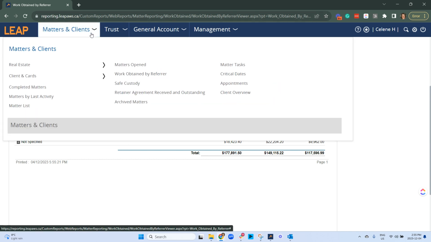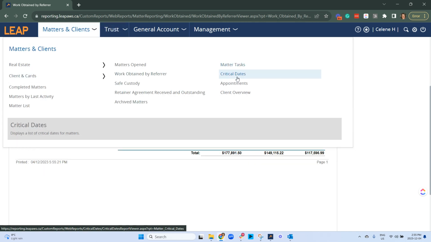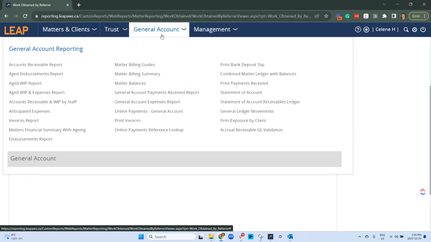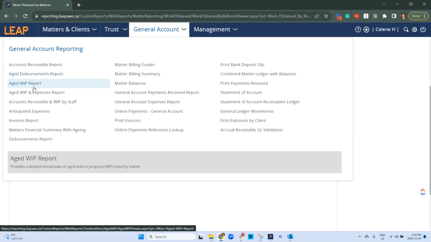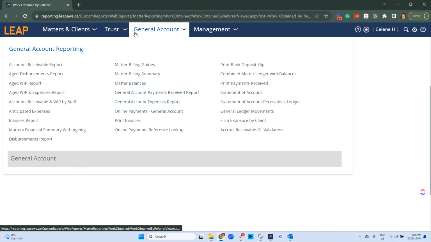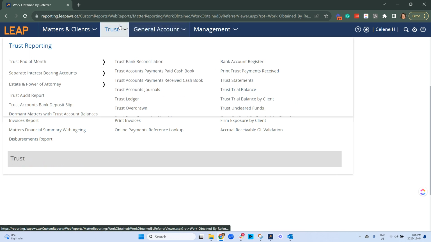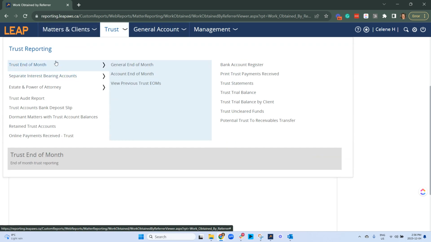You can also see your matter tasks, critical dates, and appointments as reports. But the ones that you're going to use a lot are the trust reports and the general accounting reports. So you can see your aged work in progress, your invoice reports. You can see online payments, matter balances. You can reprint deposit slips. Combine matter ledger with balances is also a pretty popular one. You've got all your trust reports here.